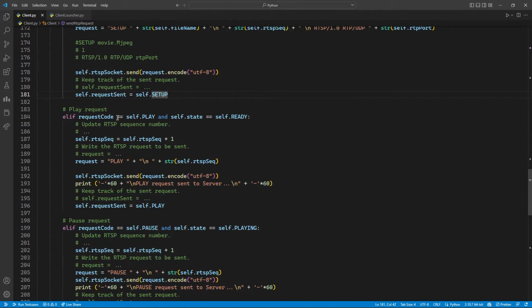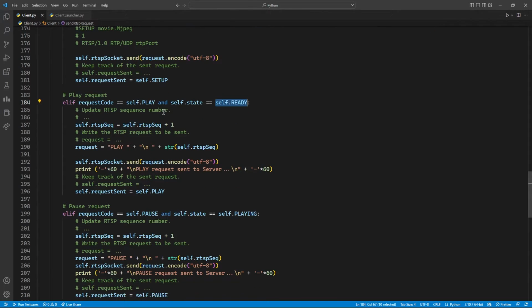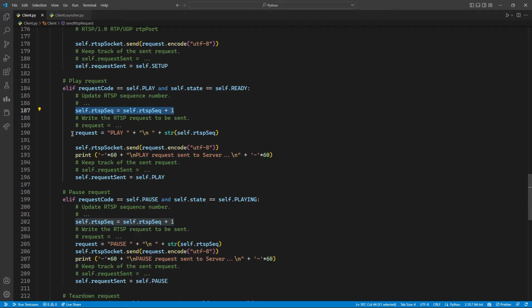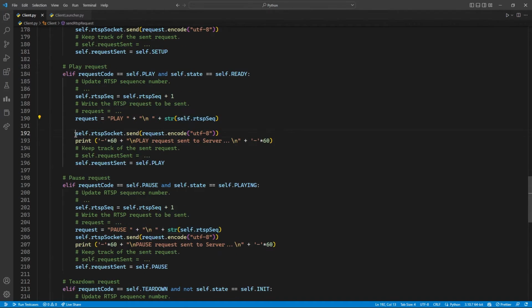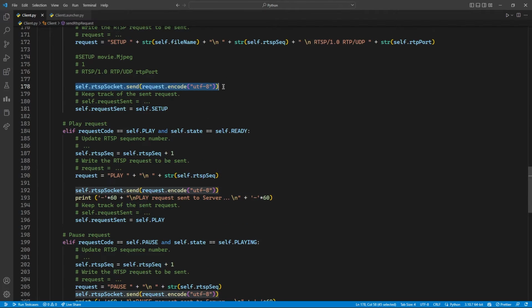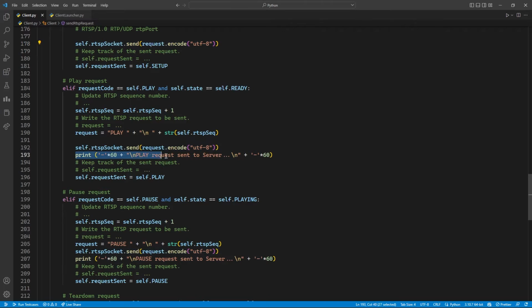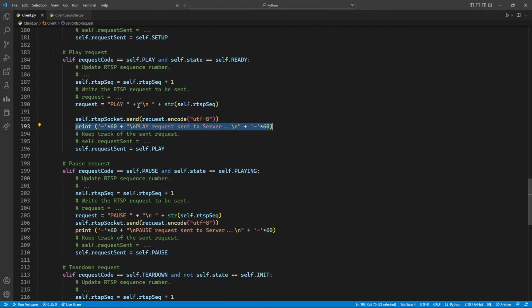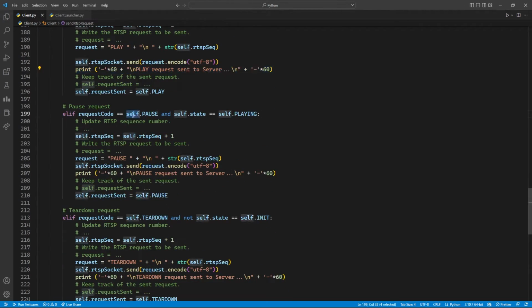Similarly, if the request was play and we are in the ready state, then we are good to go and play the video. We will increment the RTSP sequence by 1. We will formulate the request as given in the PDF by having this keyword play, and in the next line we will have the sequence number. Then we will send this request by encoding, similarly to what we have done here, and for debugging purposes we have also printed this line. Same goes for the pause.